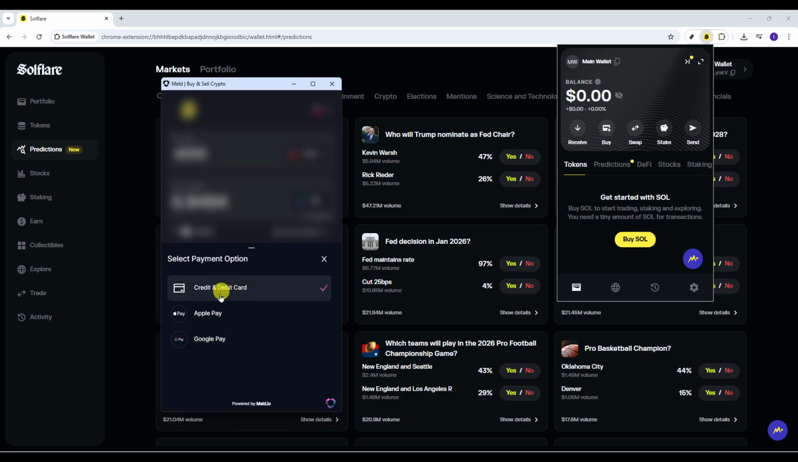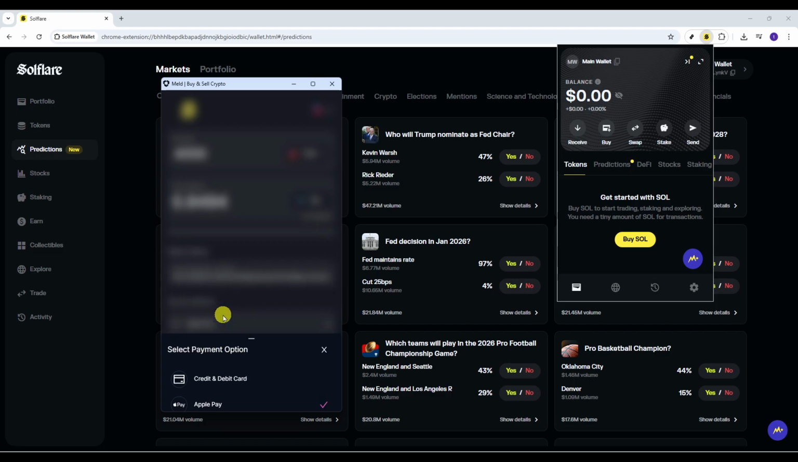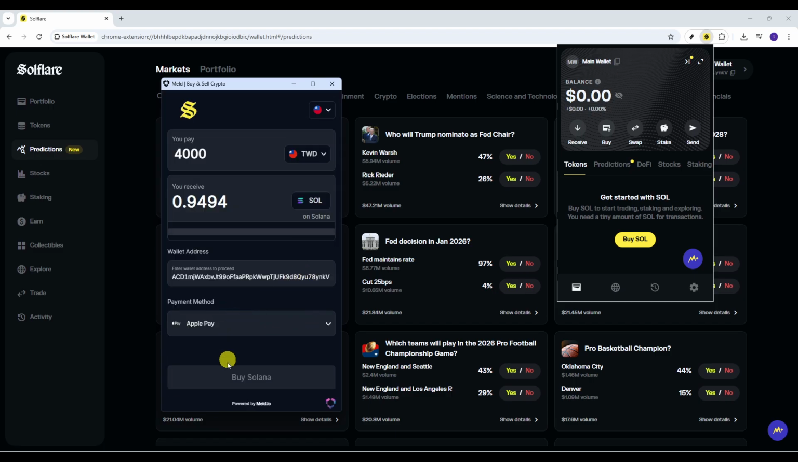Next, tap select payment method. This will show you the supported options for your region, usually one or more providers with different fees and payment types. Take a moment to review the available methods, the quoted rates, and any purchase limits. Some providers may require identity verification, which is normal for fiat to crypto purchases. Choose the option that works best for you.